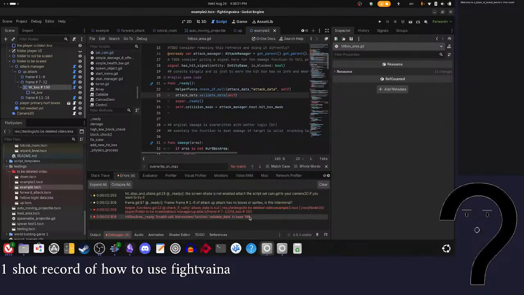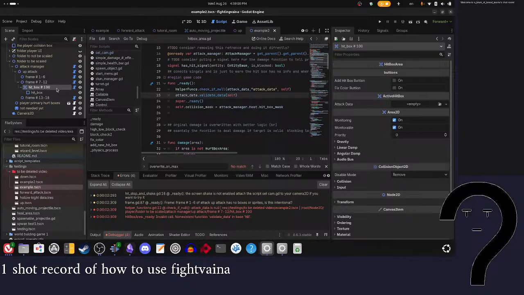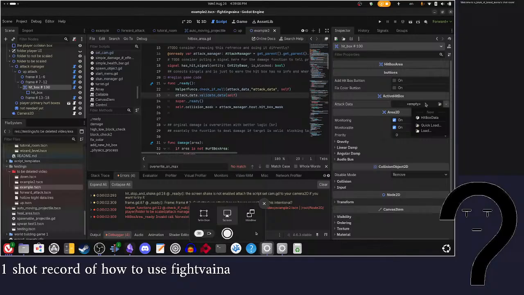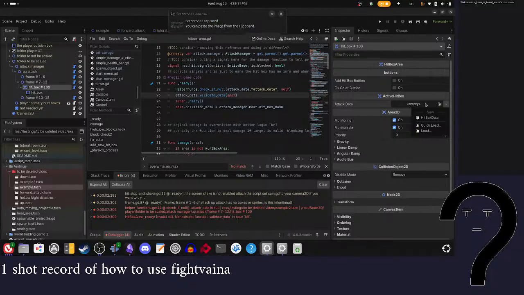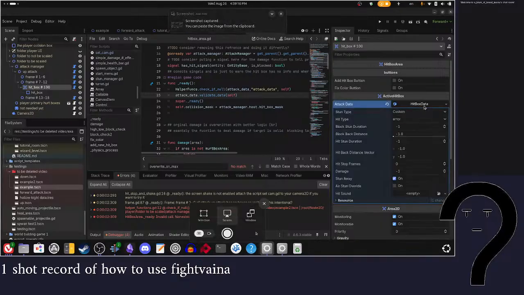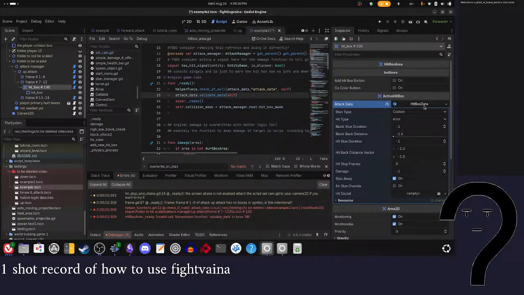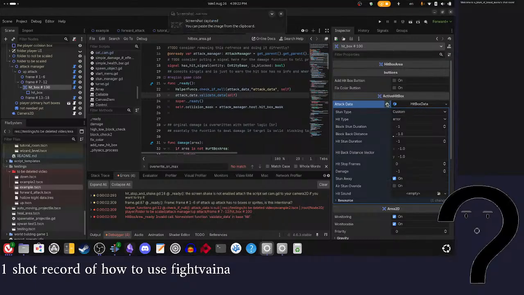Okay, so you left off here. To fix this, click on Hitbox, print screen. New Hitbox data. Wait, is it? Okay. Adjust the values.